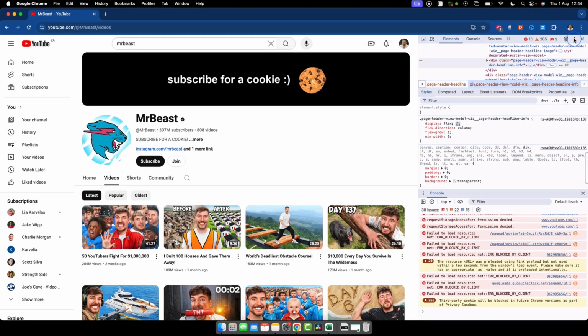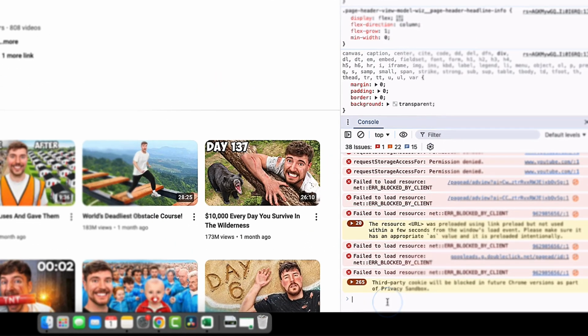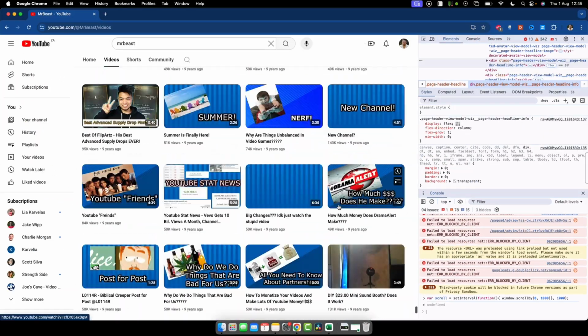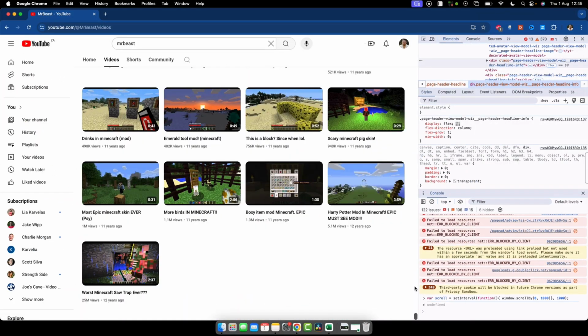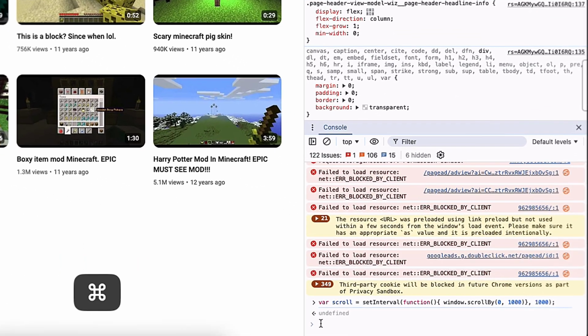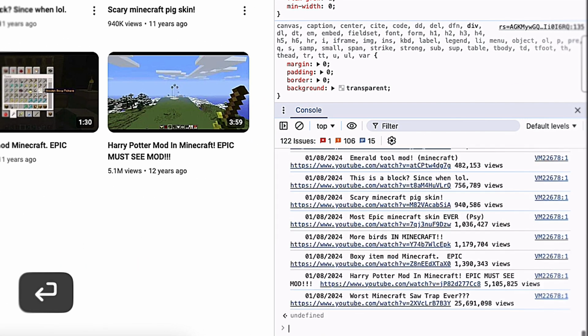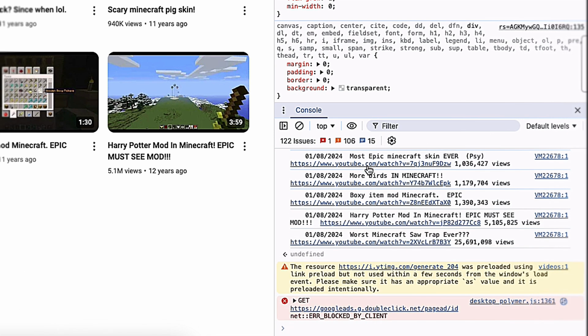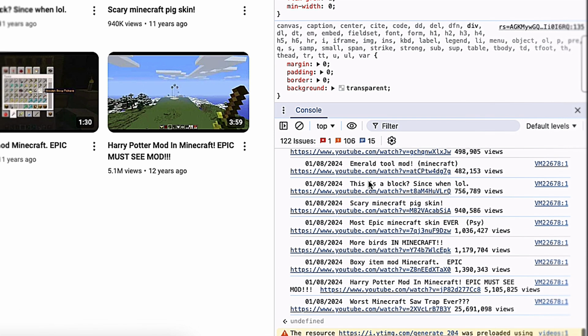In the video description, you'll find two codes. Copy the first code, paste it at the bottom and hit Enter. After the videos load, paste the second code and hit Enter. Now you should see all the videos loaded into the console.